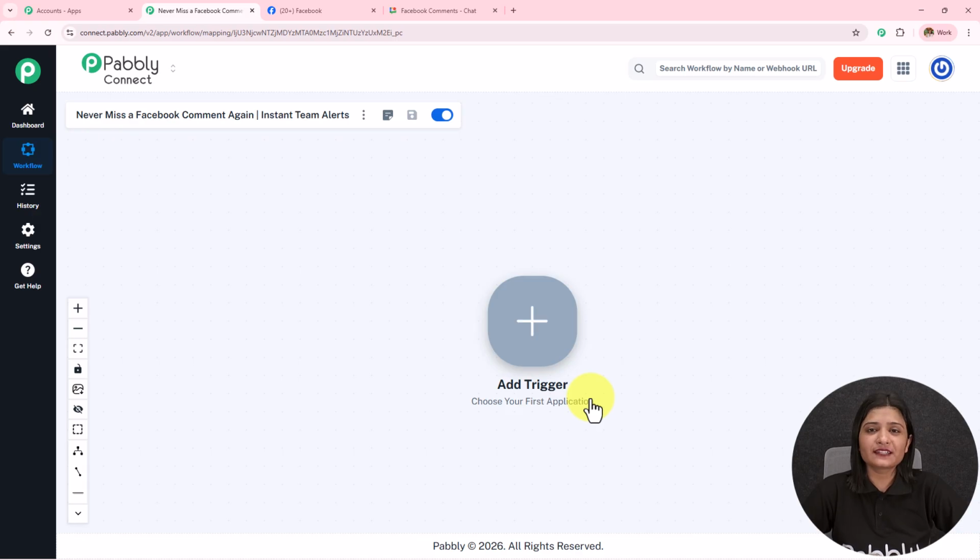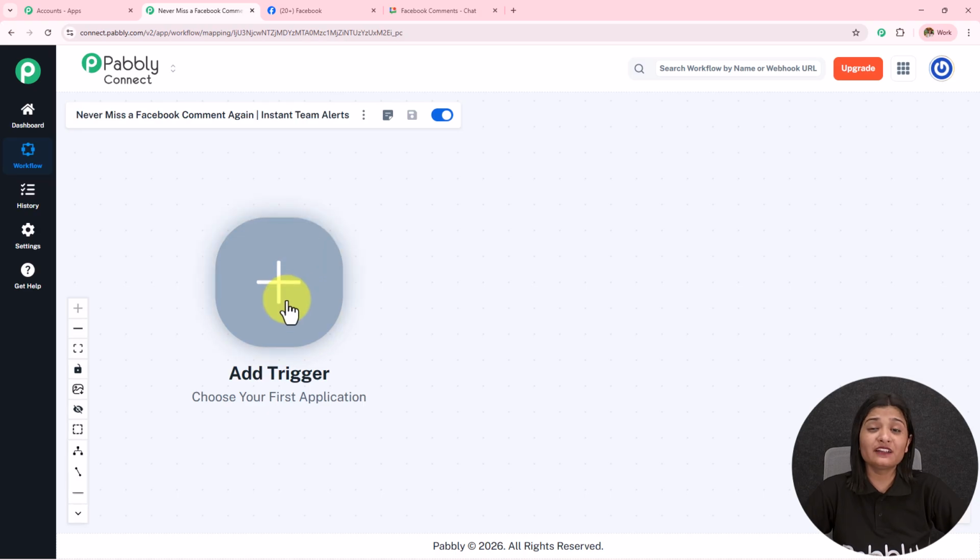Here workflow created successfully. As soon as I click on create, this box has opened in front of me where I have to enter a trigger application. Now here trigger is basically an event which starts the automation of a workflow.